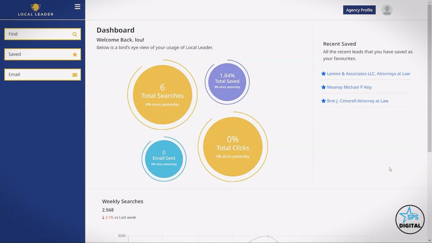Hey, this is Lou, and I want to welcome you to this demo of Local Leader. I'm going to show you how to generate targeted, qualified leads and how you can send offers to them right from within Local Leader. As I do that, I'll show you some of the other features as well that are part of understanding what Local Leader is and what it could do for you and your lead generation.